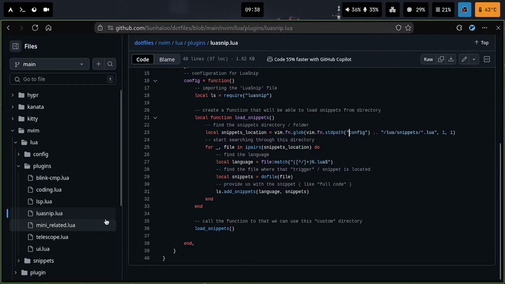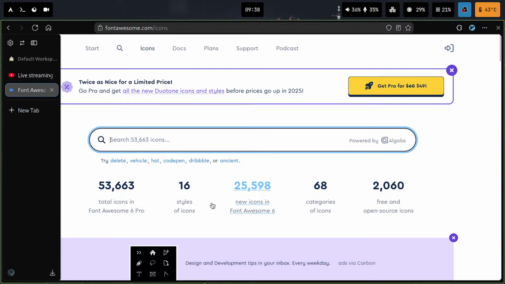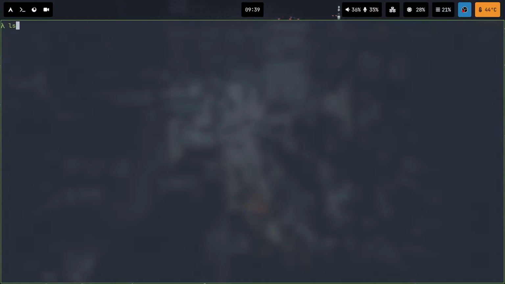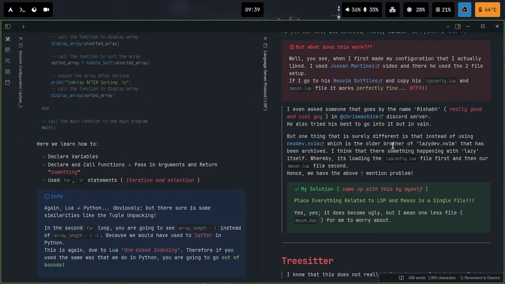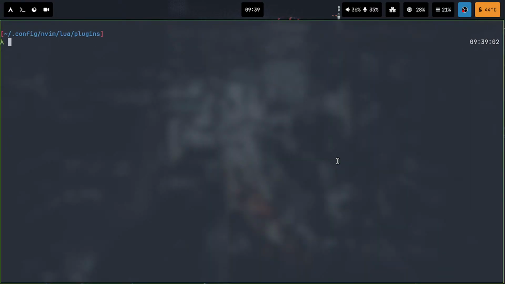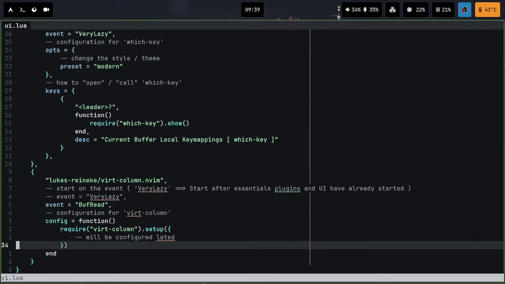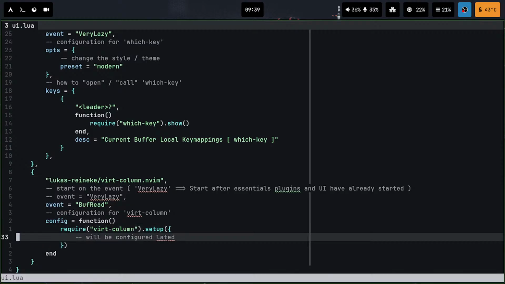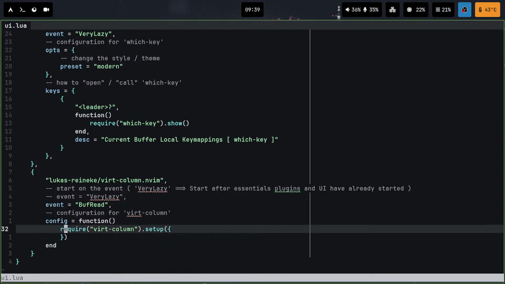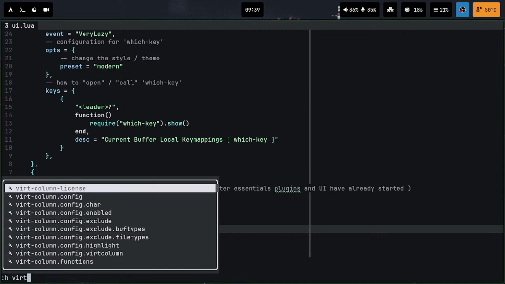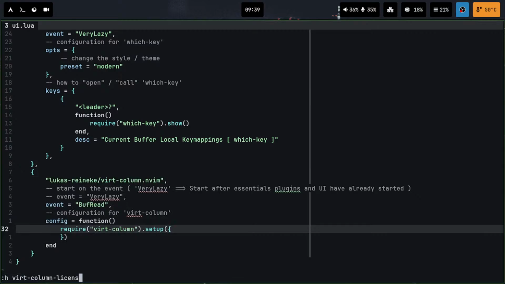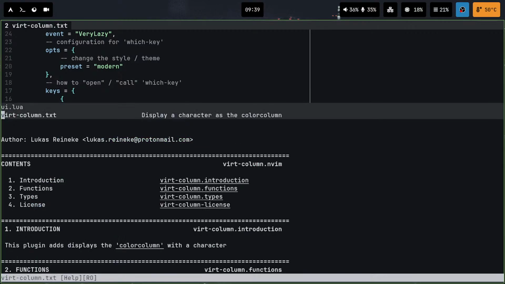Yeah, so we're going to basically configure things, configure Neovim. So I arrived at this configuration. It will be configured later. So right now it's later. So dash column text.